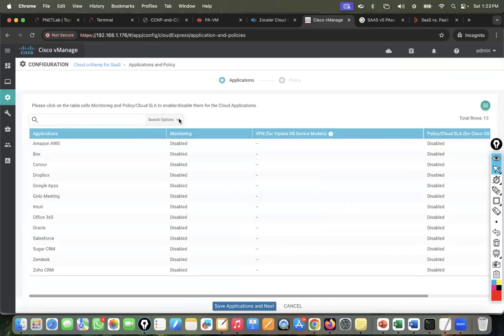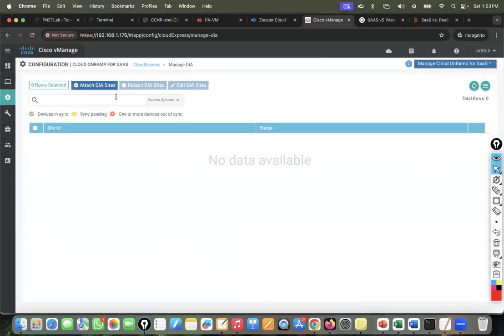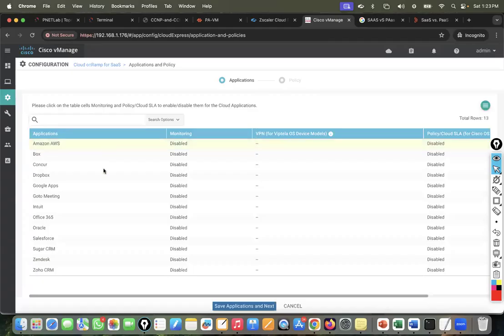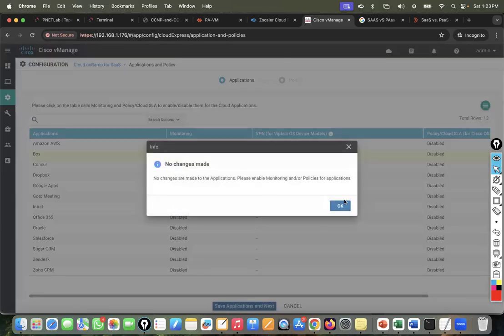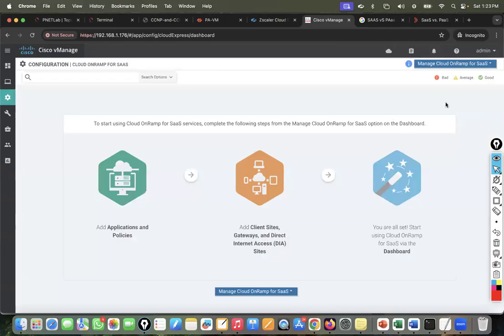Sorry, it is not going to work in this way. Let me go because application already there. I can just monitor the DIA sites. So I can just go here and these application already created. Hold on, this is a new UI, so it's creating this problem. I can create the SaaS application.